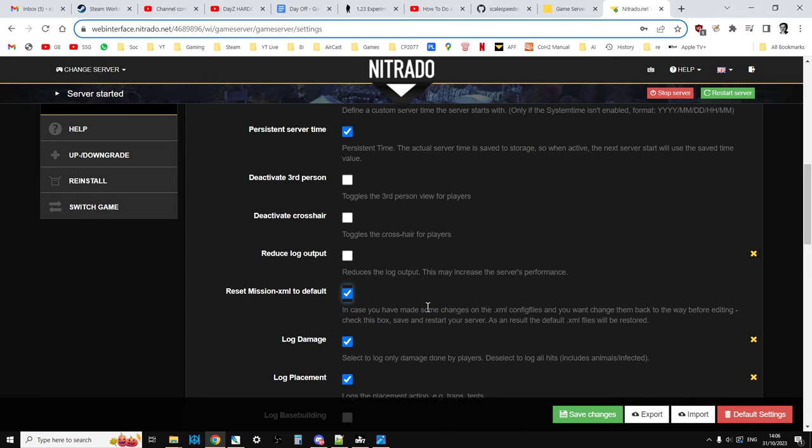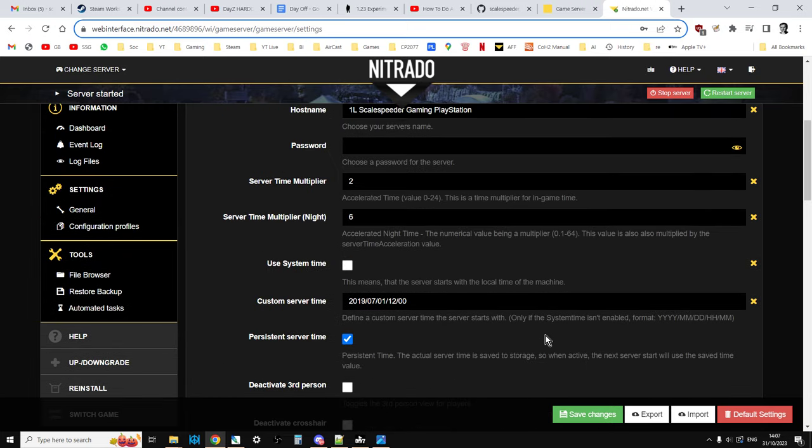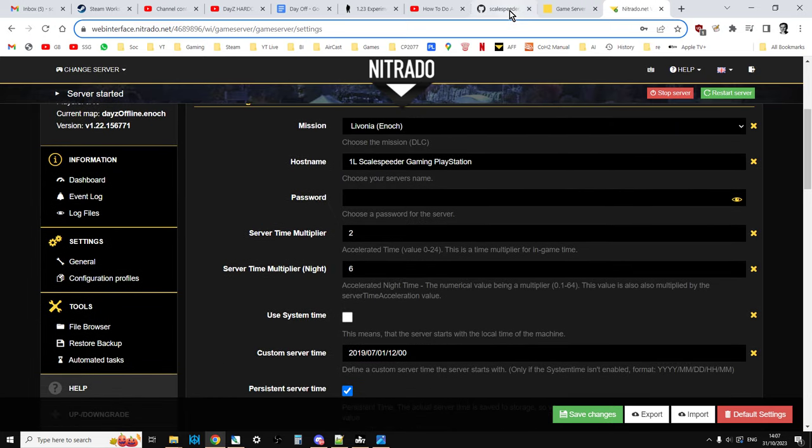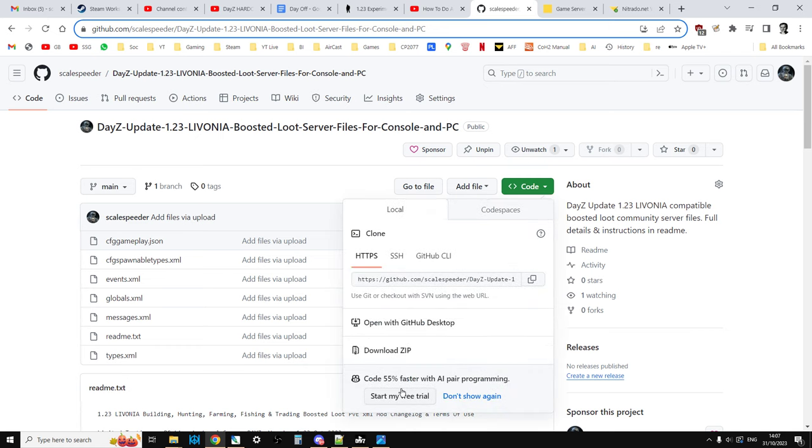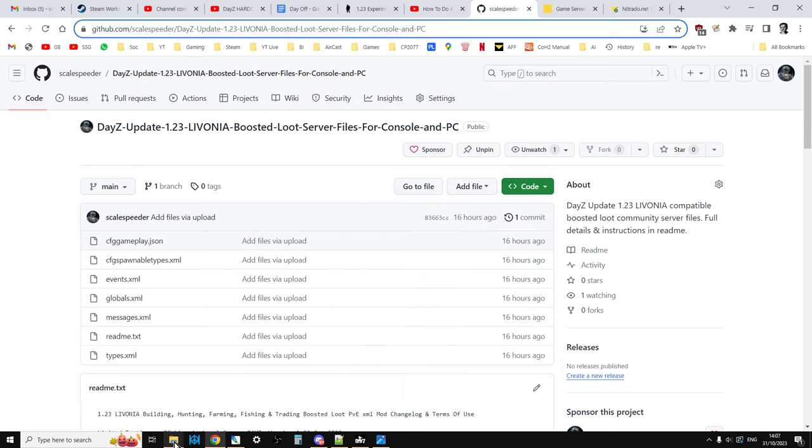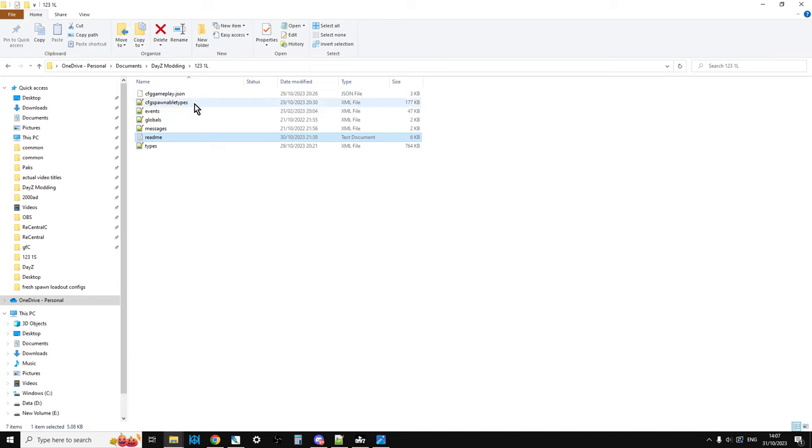This will mean your server will have the 1.23 vanilla default files on it, and it's important we have that to start off with. Then you untick that, save, and restart your server. Then this is where you need my file. You go to the file here, click download zip, download it to your local computer, and you'll be left with something like this.